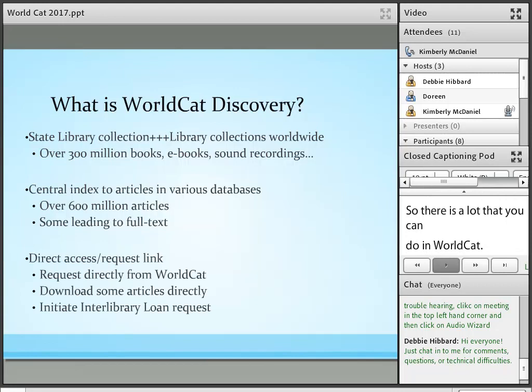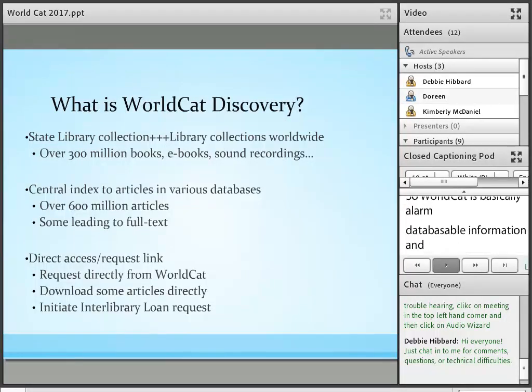It also provides you with direct access. You can request things directly from WorldCat, you can download articles directly from it, and you will be able to initiate ILL or interlibrary loan, which is where if we don't have an item here in our library or online, we can request that from another library for you and send it to you. So WorldCat is basically a very large database about information and collections that are in libraries worldwide.